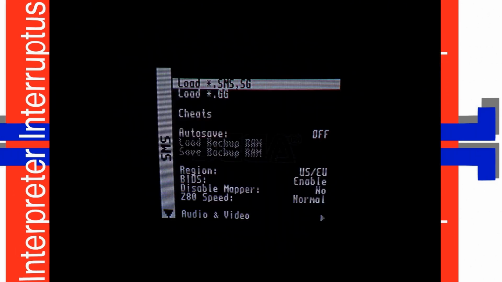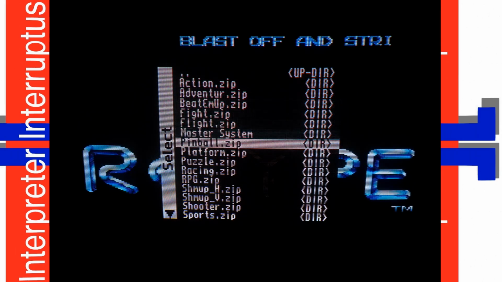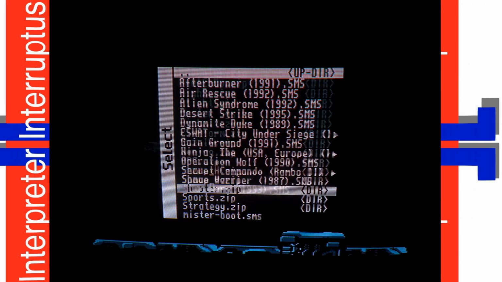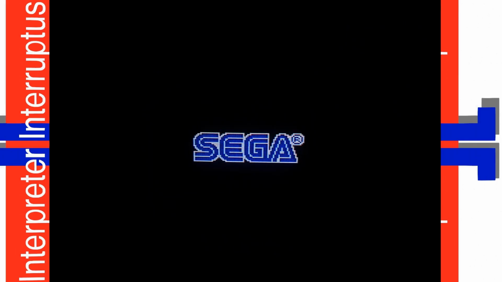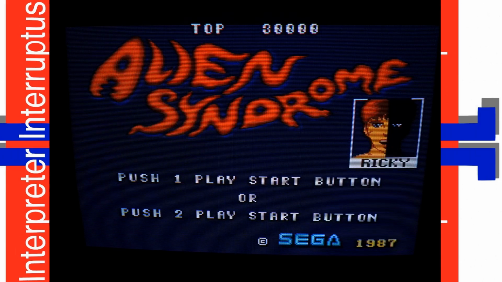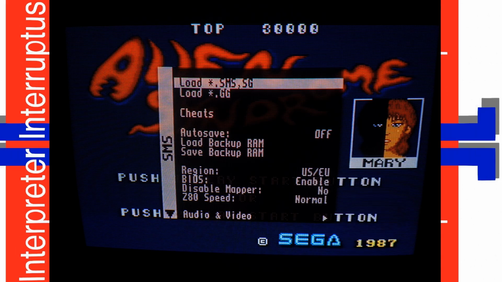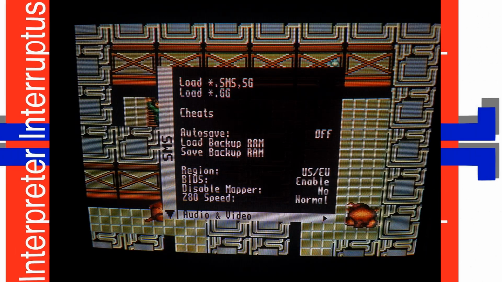You can use things like scan doublers. Oh, it also starts with R-Type. Do a shooter. Alien Syndrome. Ooh, scary. And if we set a scan doubler, oh, here, audio and video. Wow.